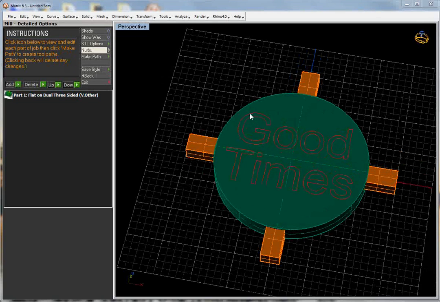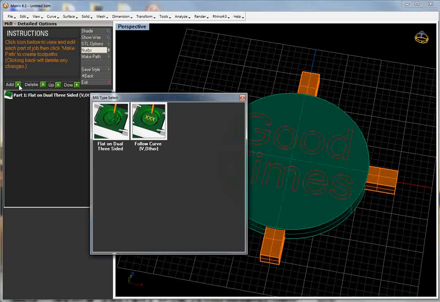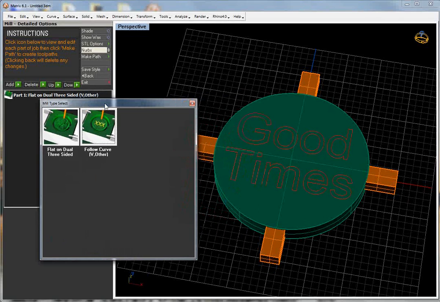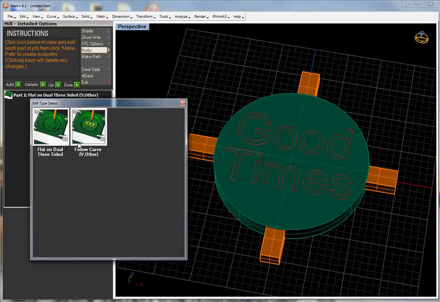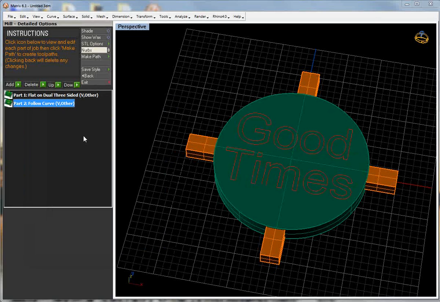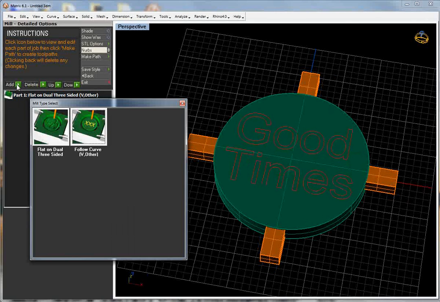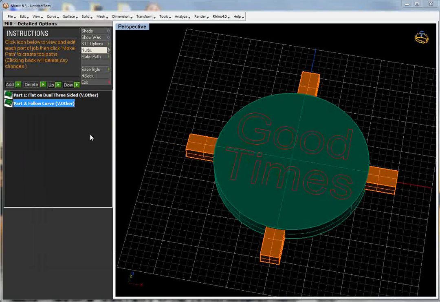Now when we get here, I'm going to go ahead and come over to our builder here. I'm going to use the add function. And when we select add, it comes up with a list of options here of custom projects that we can add, and it's going to vary depending on your strategy that you're using. And in this option, I'm going to choose follow curve. So we have our follow curve.